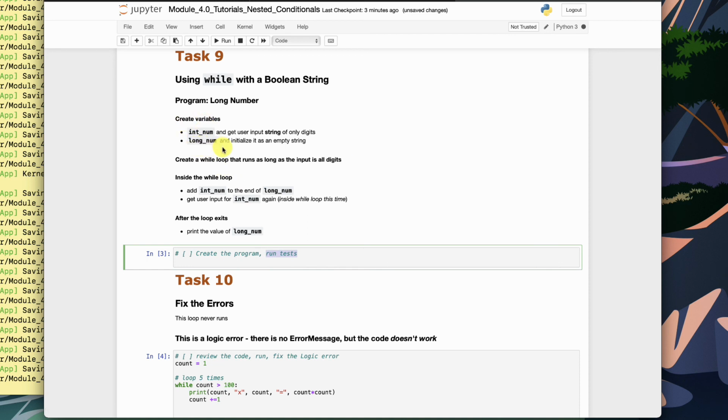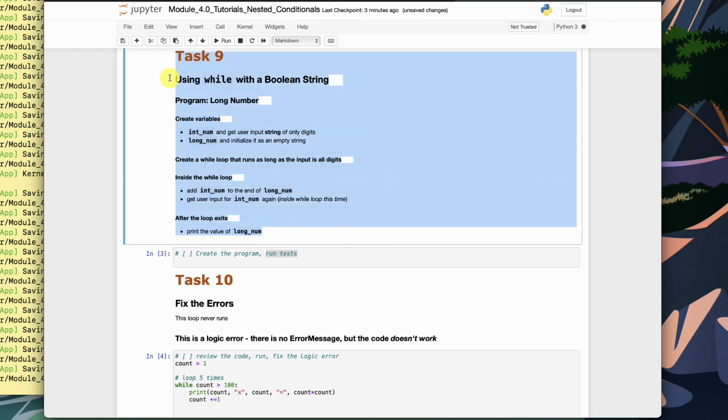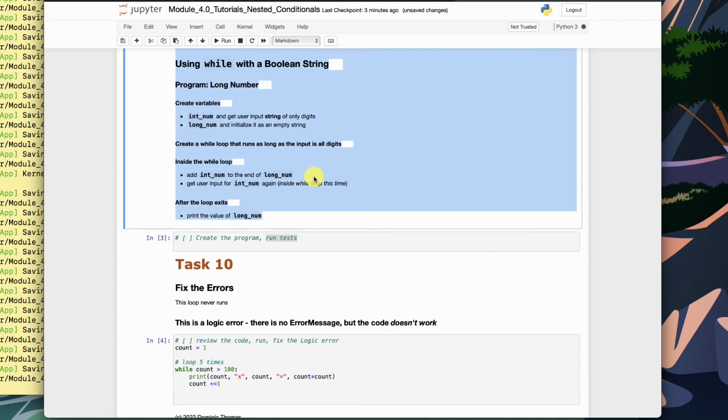Create variables, int num, long num as an empty string, get user input string of digits. So you're going to use an input prompt and tell them to put just digits. Create a while loop that runs as long as the input is all digits. If they put a letter or punctuation in, it's going to end. Inside of the loop, add int num to long num. Get user input for int num again inside the loop. After it exits, print the value of long num. I think you can work through that. You can work through that and post your questions and answers, and the team can help you with issues as they come up.